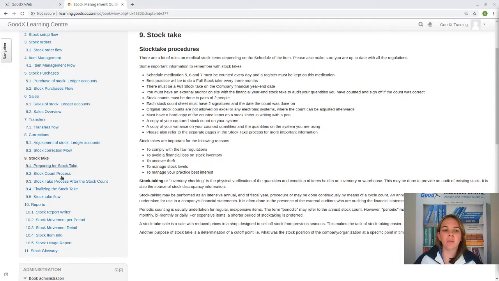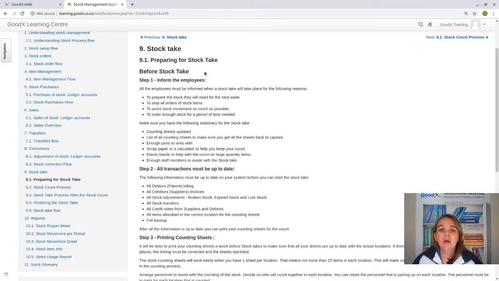So before this, preparing for the stock take, step 1 is always inform the employees. So you have to inform the whole practice that on that day, say for instance Friday, you will do a stock take of the whole practice. So all of the personnel must know that you're going to do a stock take. The reason for this is that all of their work must be up to date. All the sales, the patient's work must be up to date. All the supplier work must be up to date. All the adjustments must be up to date. Credit notes, everything must be up to date before you can start your stock take.